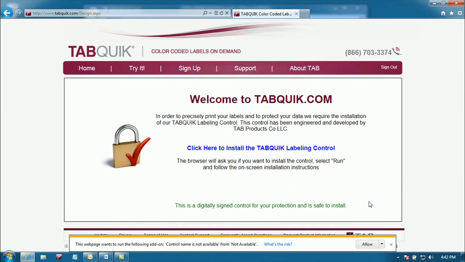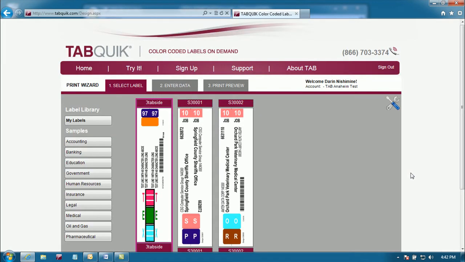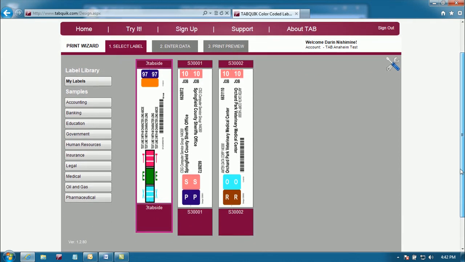Your browser will now ask for your approval to run the TABQUIK control. Please select Allow. You have now completed the installation of the web control. The installation is a one-time action only.